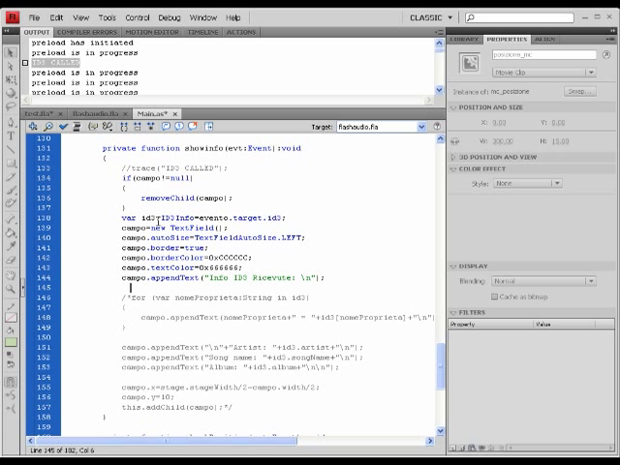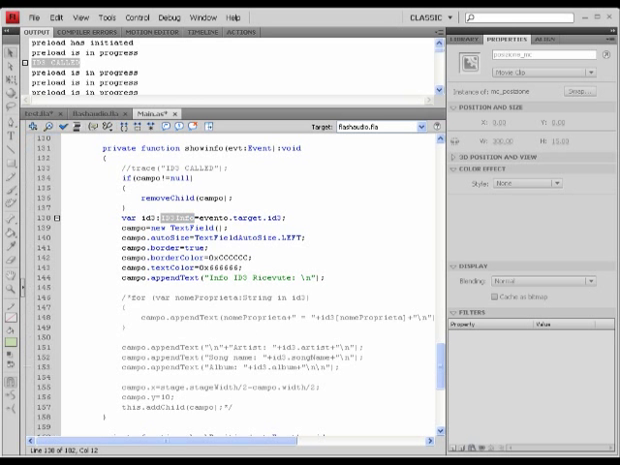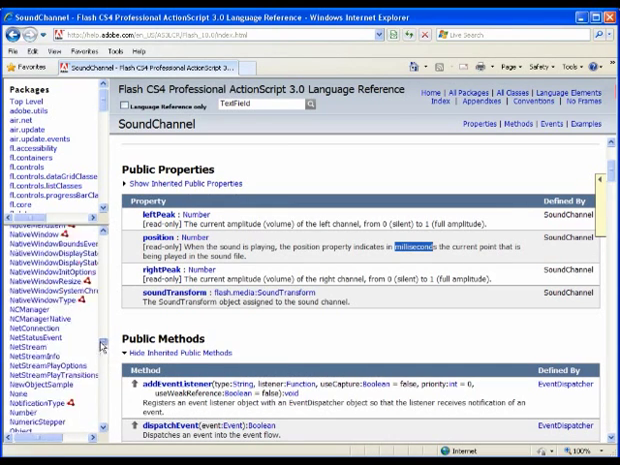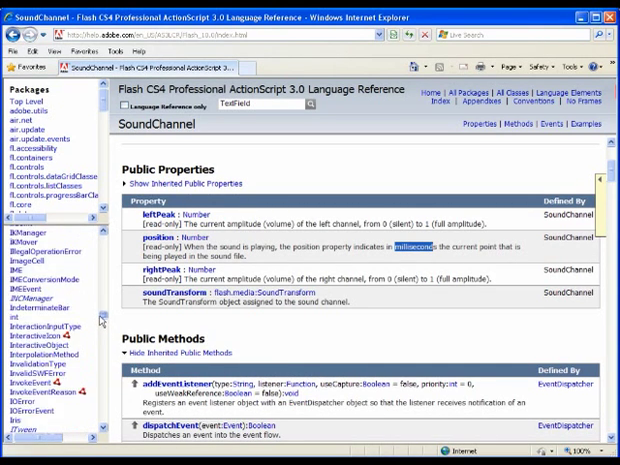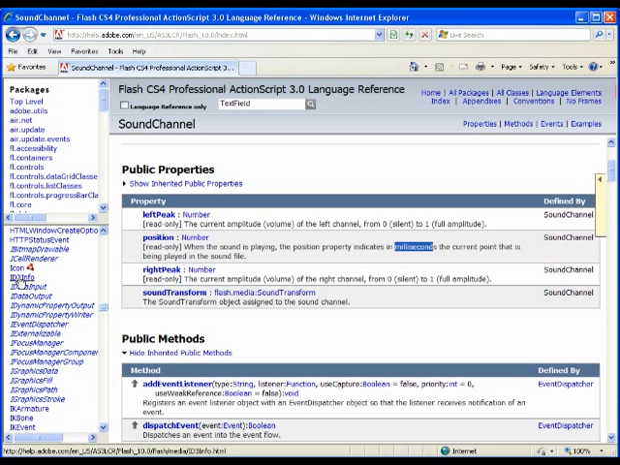Okay, now first we create a variable, call it ID3. Of what type? ID3 info. So let me go and check what this ID3 info class does.